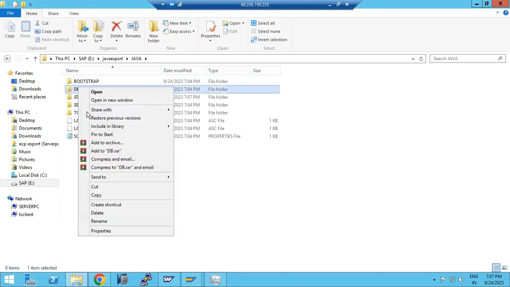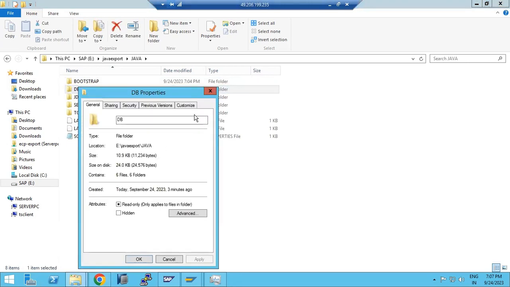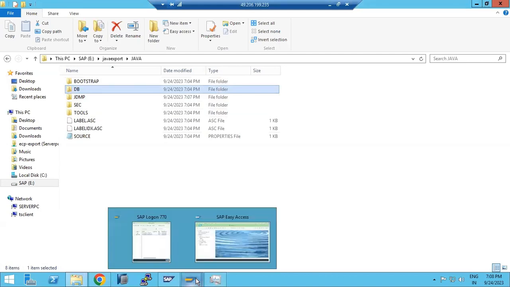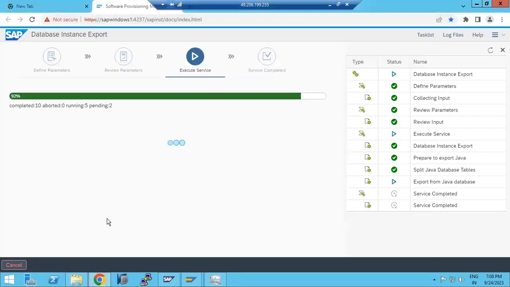Still it is doing that one. So 10 completed out of 16. Five are running, 2 pending here. So the jobs, the threads, are running for exporting purposes and everything here. 14 completed, 3 running, 3 pending.